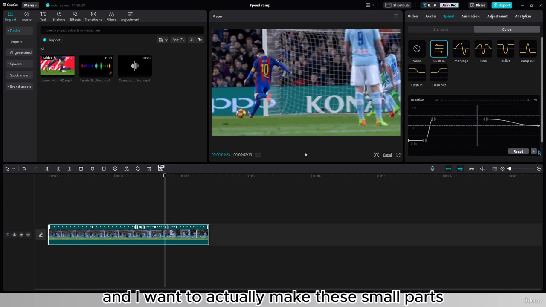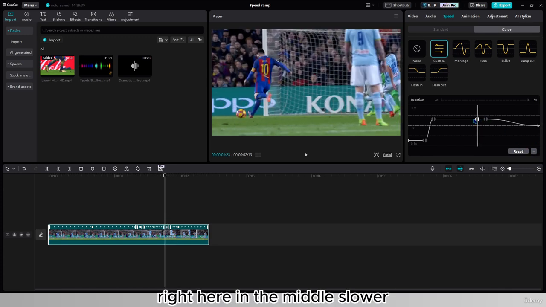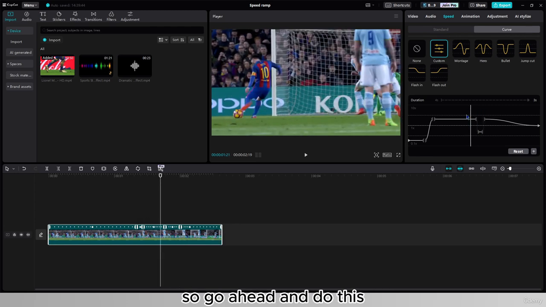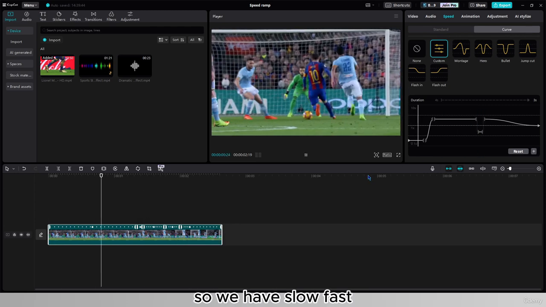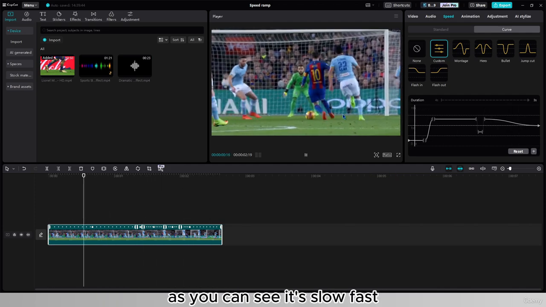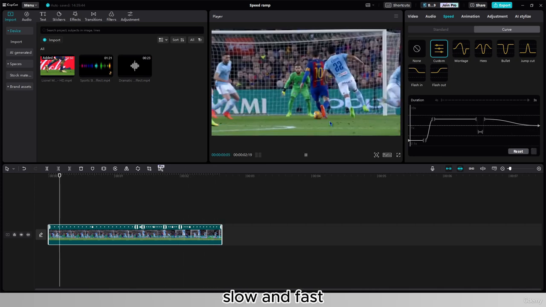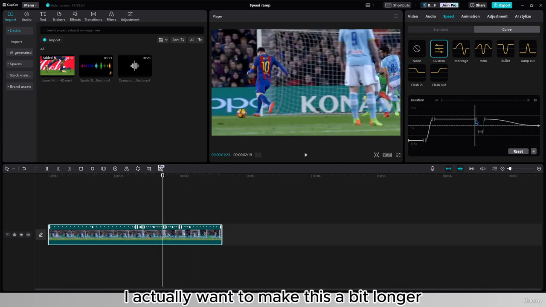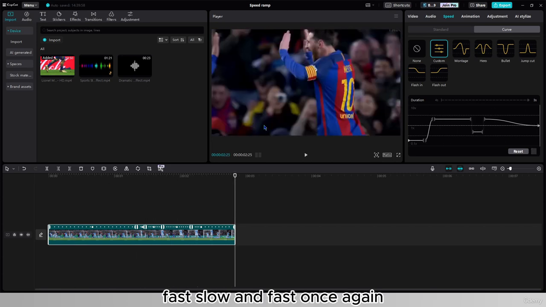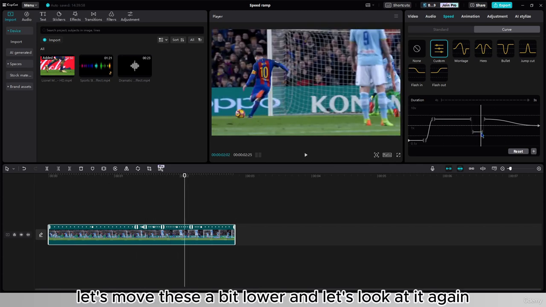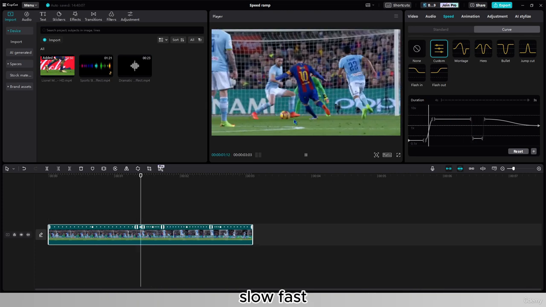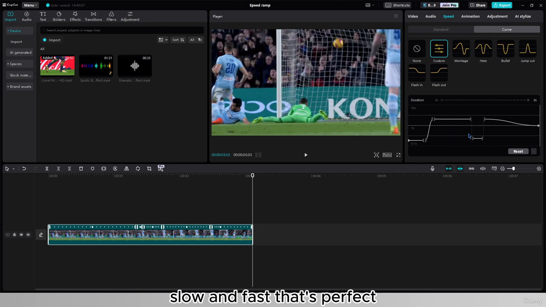And I want to actually make this small part right here in the middle slower. So I'll go ahead and do this. And let's see how this looks like now. So we have slow, slow, and fast. So let's replay this once again. As you can see, it's slow, and fast. I actually want to make this a bit longer. Let's look at it now. Slow, and fast once again. Let's move this a bit lower and let's look at it again. Slow, and fast. That's perfect.